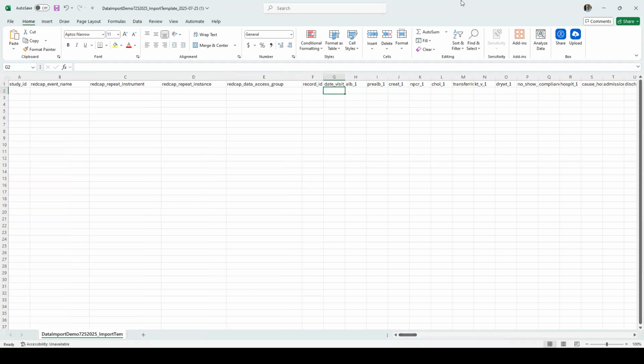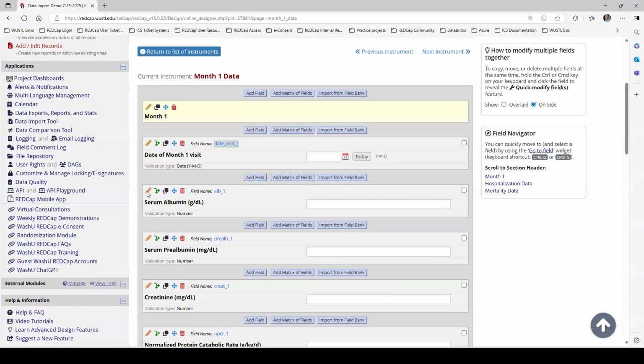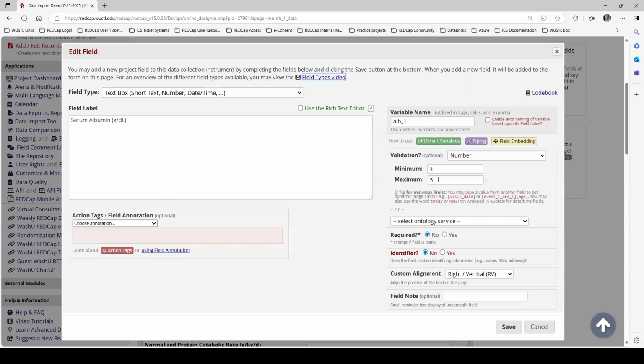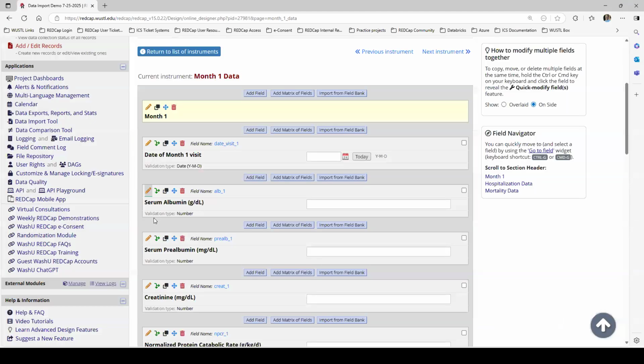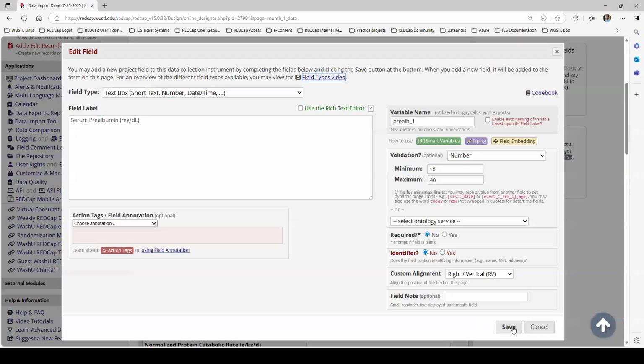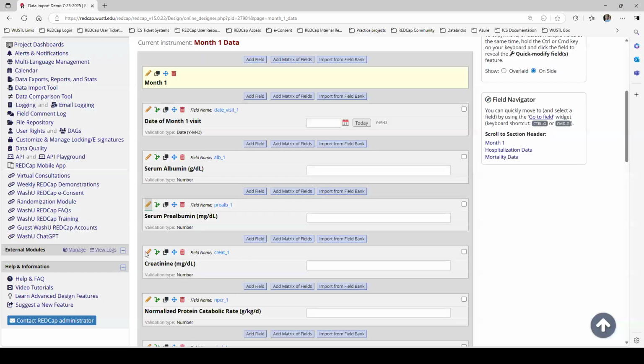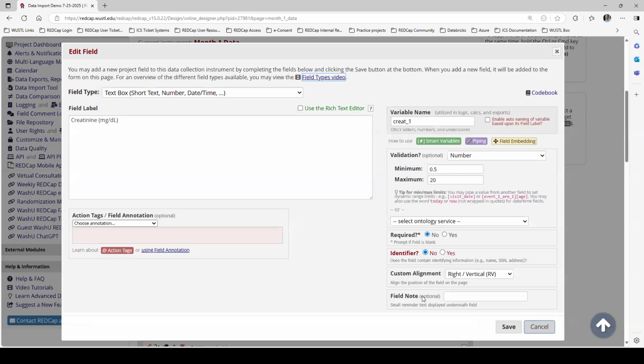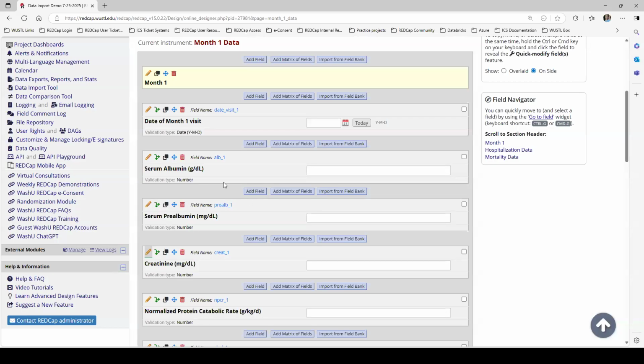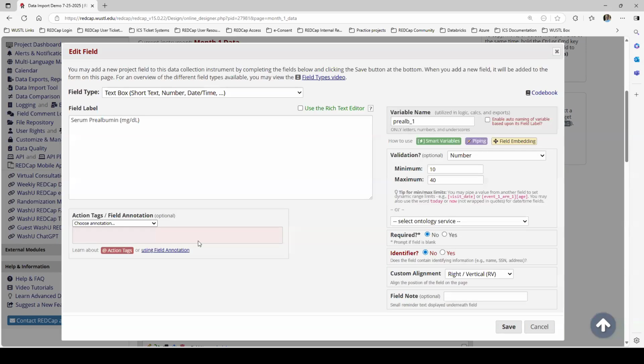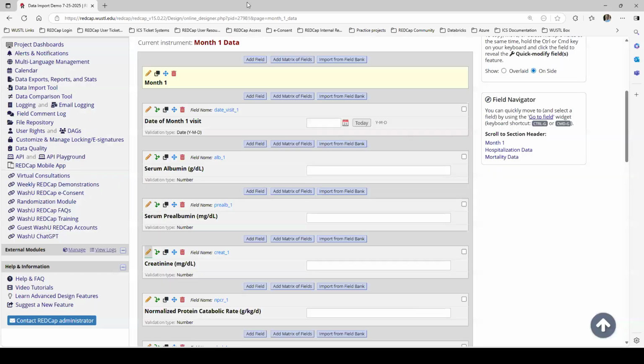month 1 visit. One thing I'm also going to check is if there are any ranges on these. So this one has to be between 3 and 5, 10 and 40, and 0.5 and 20. So we'll try to put some data in these first ones: 3 and 5, 10 and 40, 0.5 and 20. Okay. So let's get our spreadsheet back.